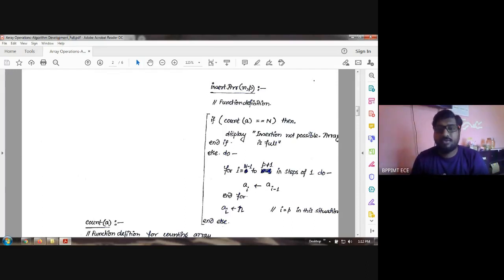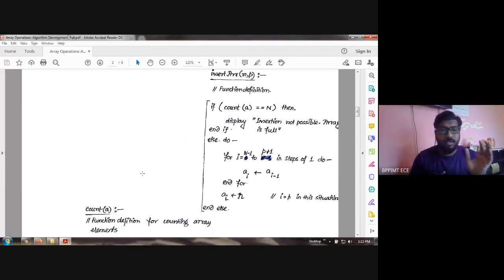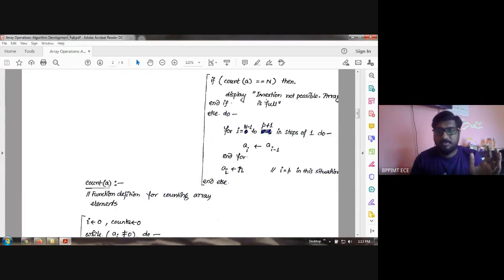For better modularization, we know why we use functions: to make the program more modular and more flexible. Because if we delete the count part, we don't have to change a lot in the main program. So that is the advantage of using functions.